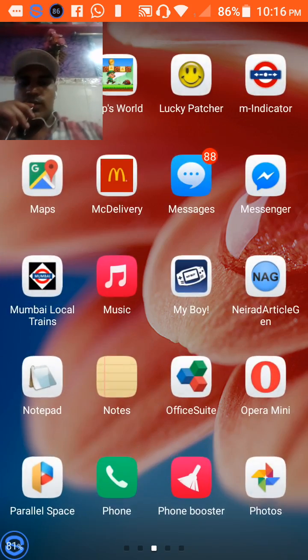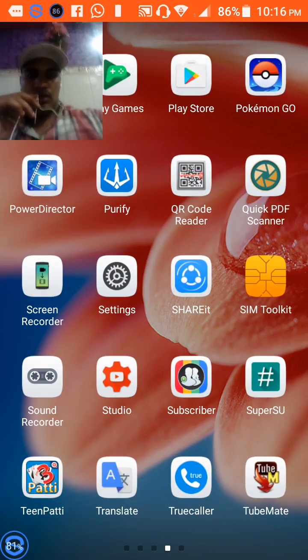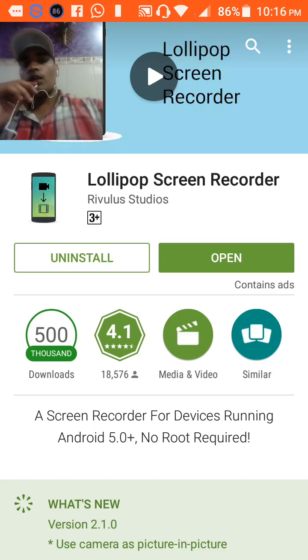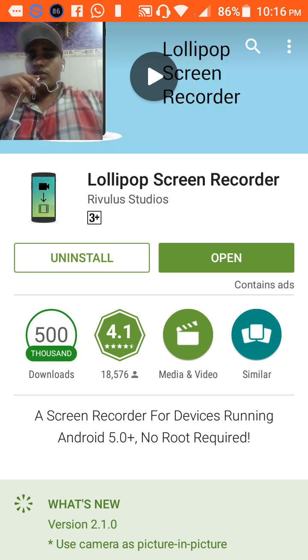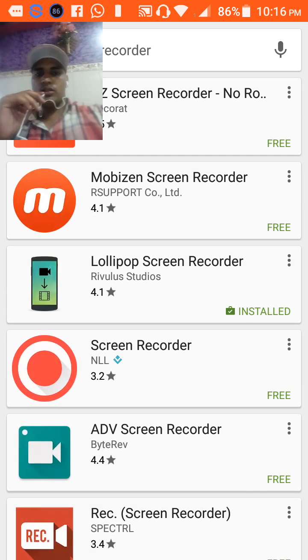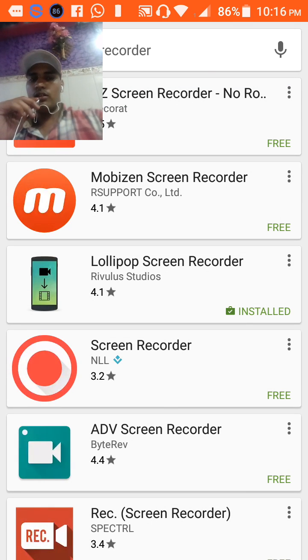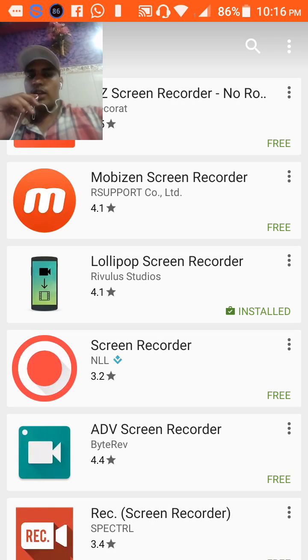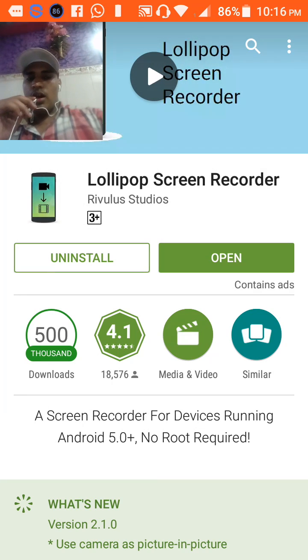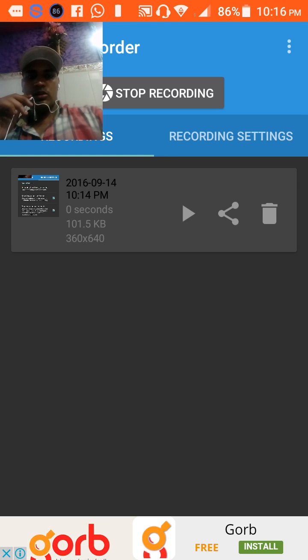Just go to your Play Store and type a simple word, screen recorder, and you will get the third link of screen recorder here, Lollipop screen recorder. Just go on that and simply install it, and click on open. And now I click on open.